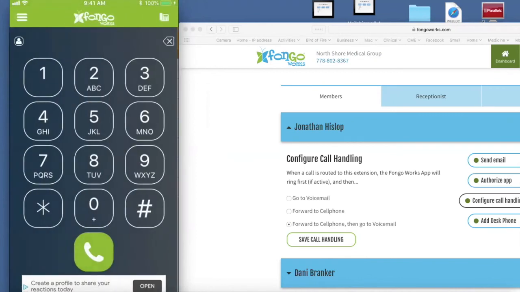Okay, so that's most of what I wanted to show you there. What we're going to do now is try to do a little demo, and I'm going to show you, as a physician, what it looks like if you're calling out from the Fongo line. So I'm going to call to my own cell phone.